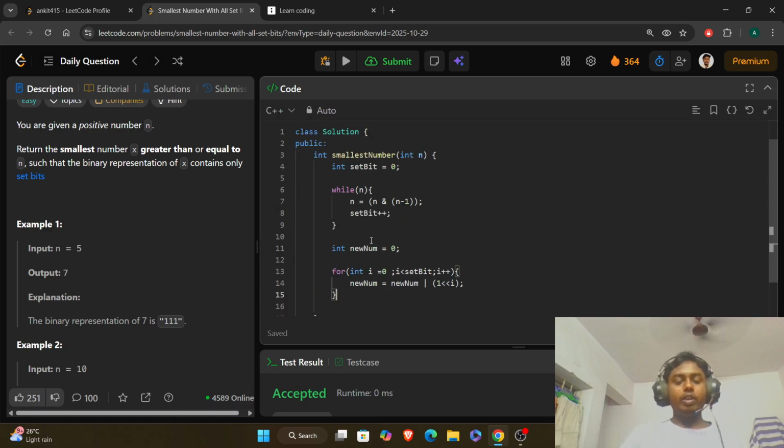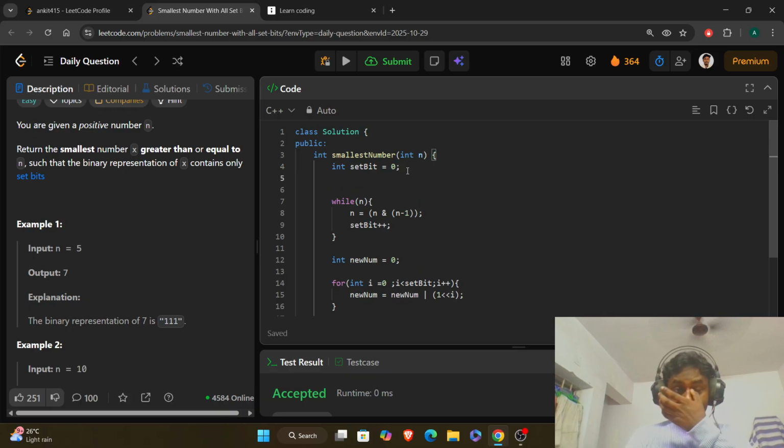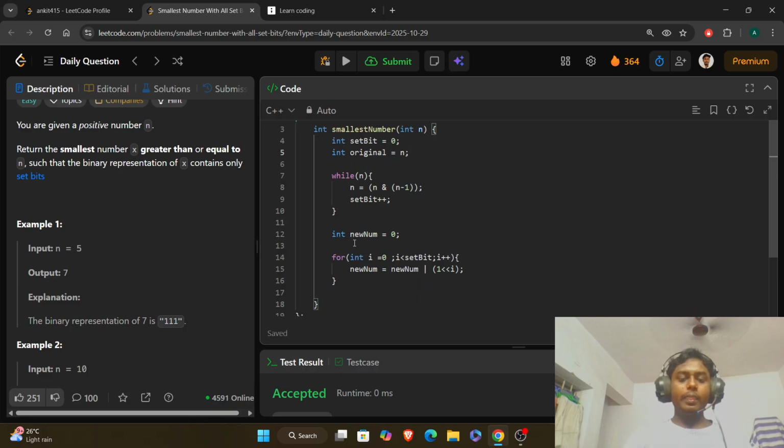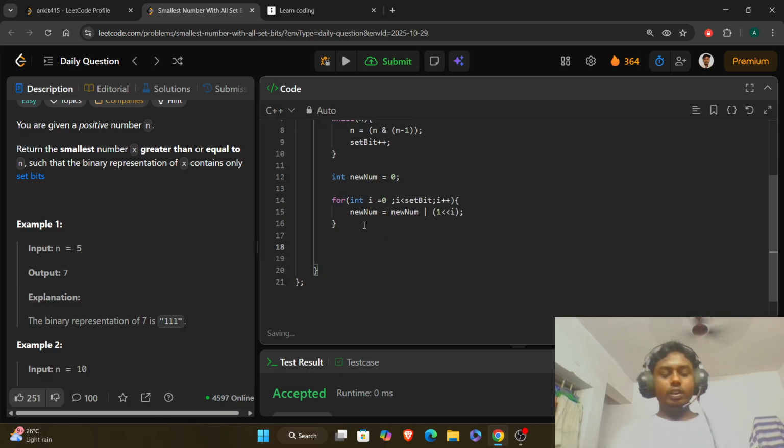So what we are going to do, and see, in this particular case we are changing the n. So before doing that, in the last we will need to compare whether the new number is greater than or equal to x. So we'll keep a variable named original to store the original value. Okay. And after that, simply we'll start int i equals 0.